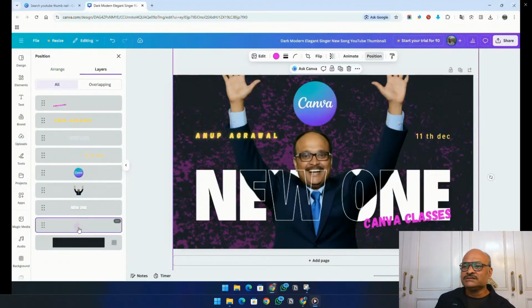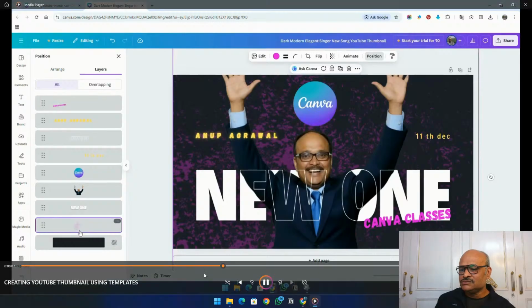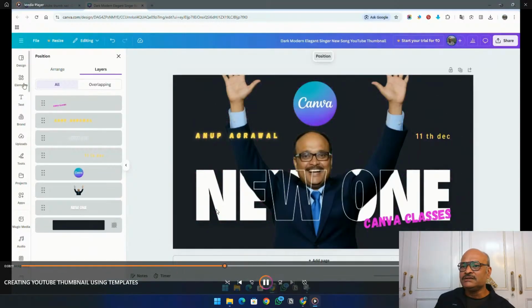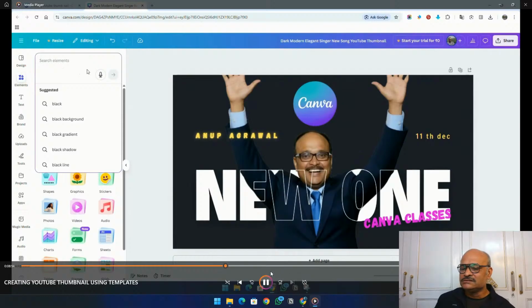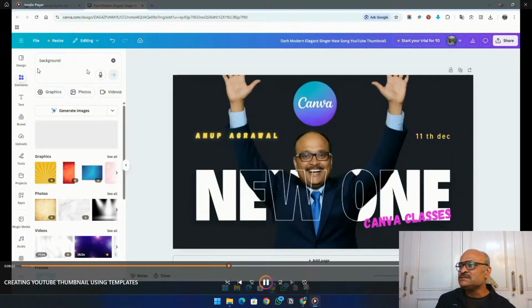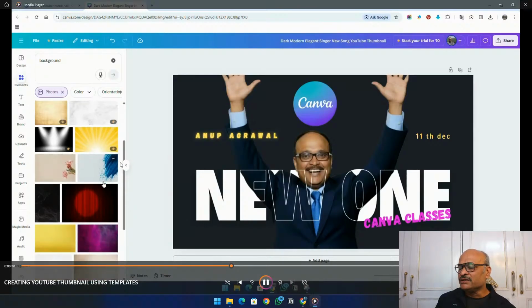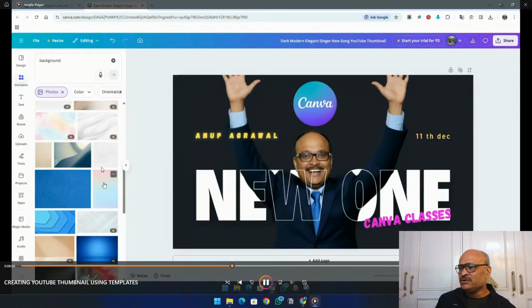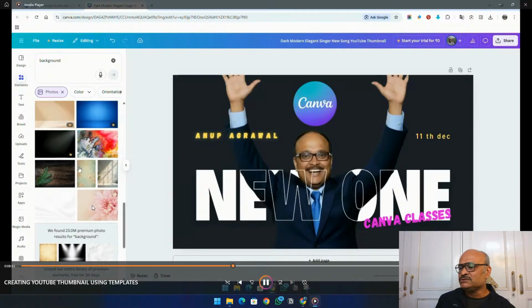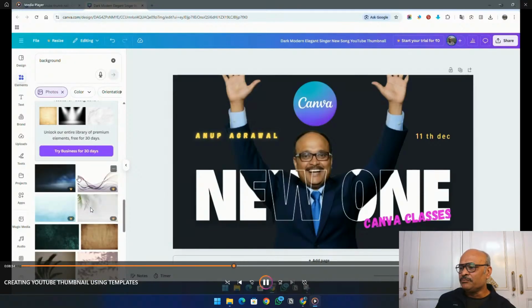Now I want to change the background. So I have gone to the background elements. This one is the background element, and I remove it. Simply click on that and press the delete button. Now I want to add another background. So I have written background in the elements, and in the photos I will choose the background. We don't have the yellow crown ones because the yellow crown backgrounds are for the paid version.